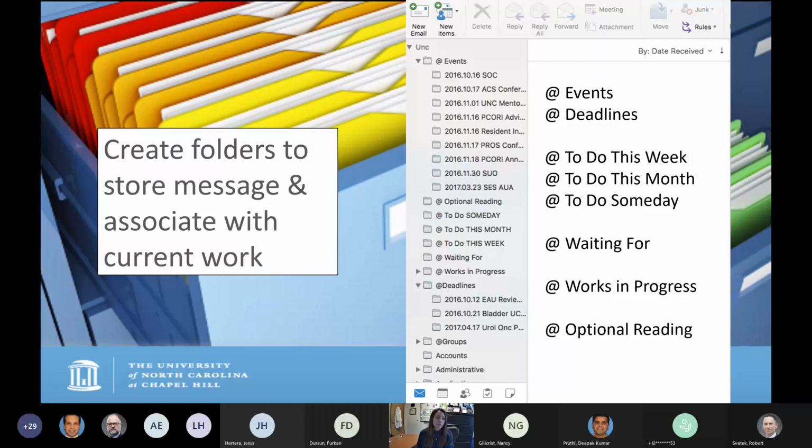I have a waiting for folder. So if I send an email and I know I need a response back, I mean, how many times have you done that and then that person doesn't respond and you forget because you sent the email, so you sort of check it off. I just put that right in the waiting for folder and I just look at it once a week. It takes about 1 minute to scan it.